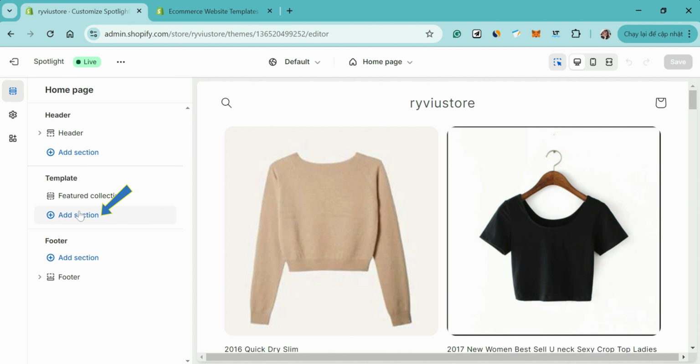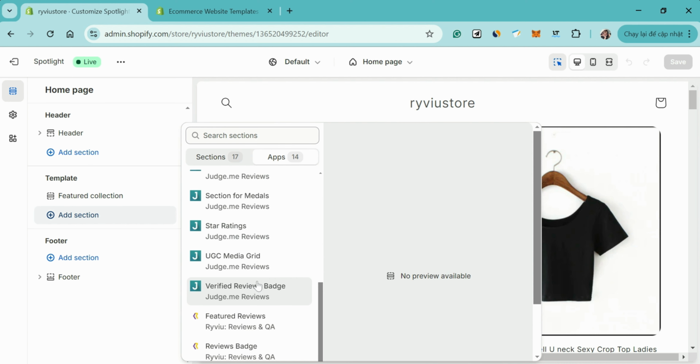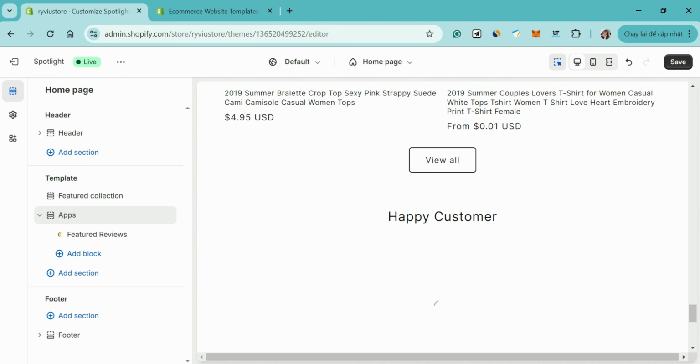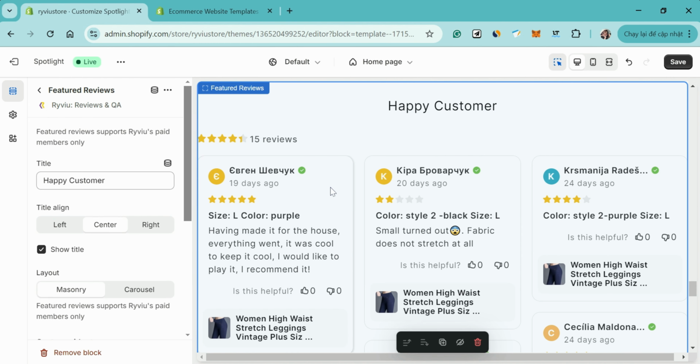In the theme customization area, navigate to Add section under the homepage template. Click Apps and select Feature Review. After that, you can make custom settings for the feature review section.